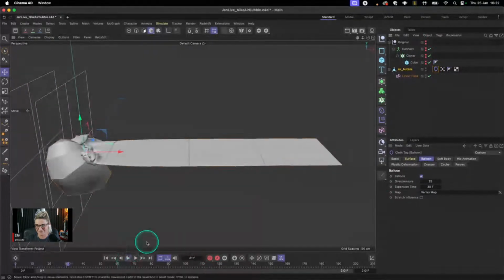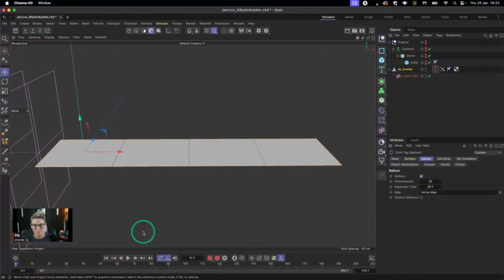Okay. And everything's gone a little bit crazy. Everything's gone a little bit messed up. And so now this is where it becomes a combination of the expansion time. So the trouble is now, where the expansion time is only set to 30 frames, by the time the vertex map growth then happens, it's kind of already at 30 frames. So we're getting a pressure of 0 to 25 very, very quickly, and it's causing these issues.